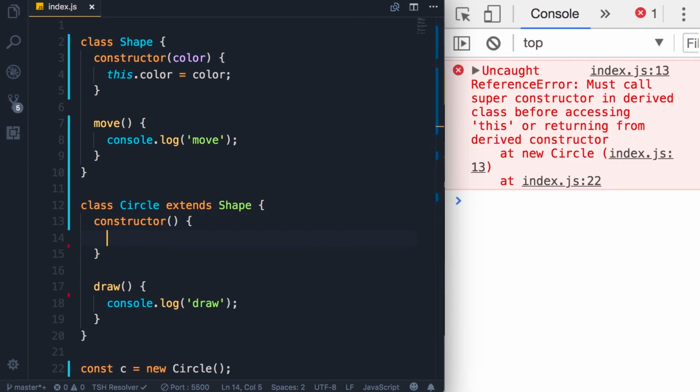So we got an exception. Must call super constructor in derived class before accessing this or returning from derived constructor. So here's what's happening here. If you have a constructor in the parent class, and then you add a constructor in the derived class, inside of this constructor, you should make sure to call the parent constructor first to initialize this base object.